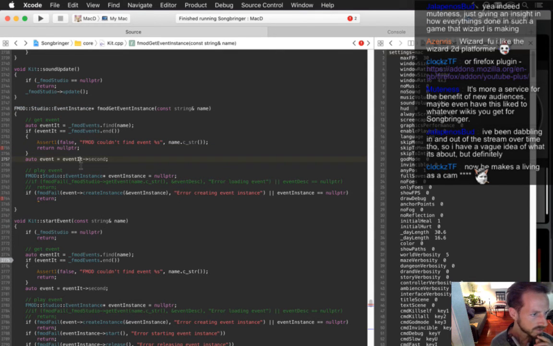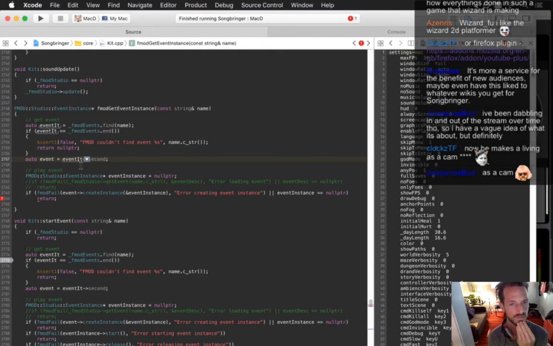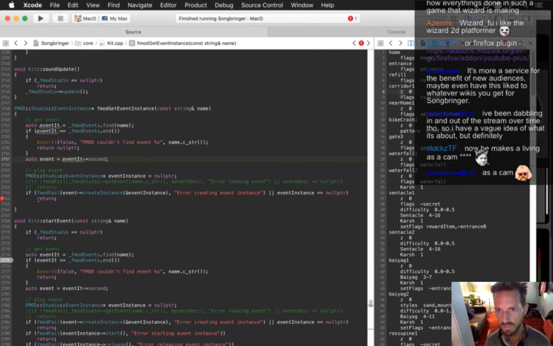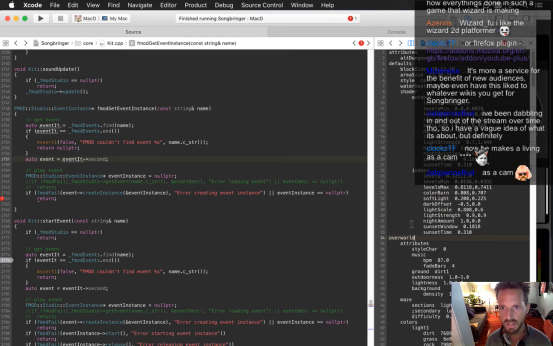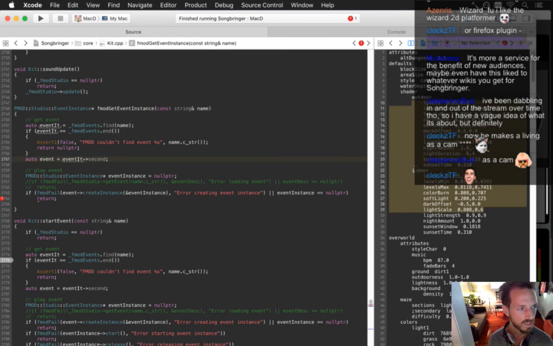More of a service for the benefit of new audiences. Yeah, link to the wikis. I probably will. I definitely want to do some kind of documentation for all the data of Songbringer, like the foes and the entities and the world sections and all that. So maybe in that documentation I'll link to the videos.